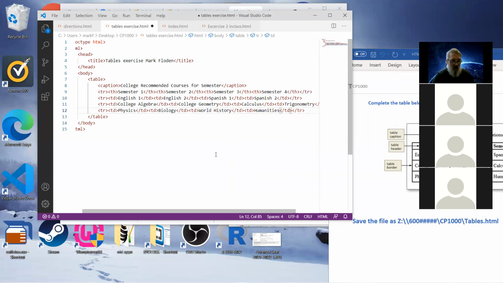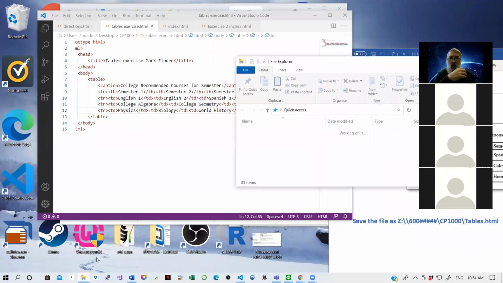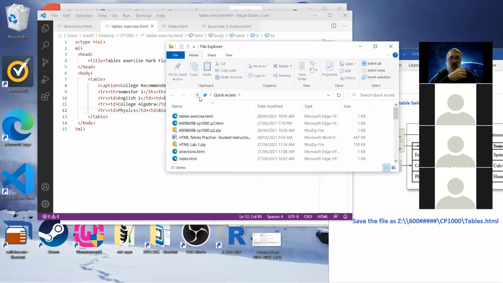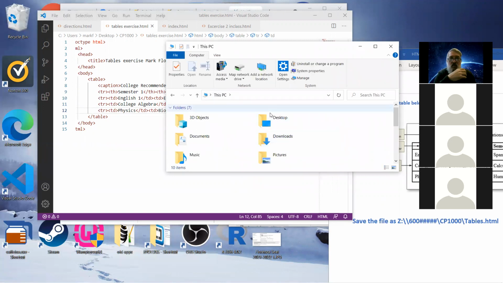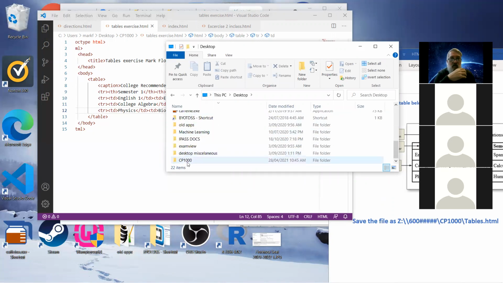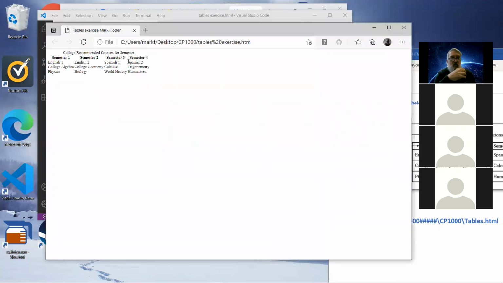All right, so I'm going to save that, Control S, and I can check to see if I can find the table. Looks like it's there, right? But let's see it in its correct directory, which I think was on the desktop in the CP1000 directory. Yeah, I just put it there, table exercise. When I open it, there's my table, and there's not much to that table, is there?